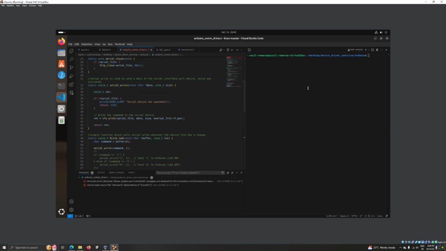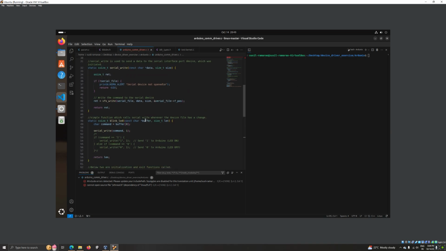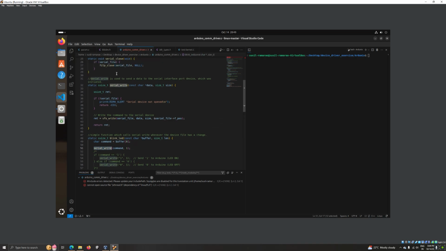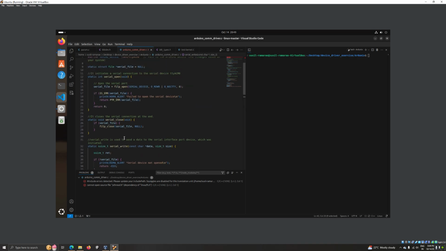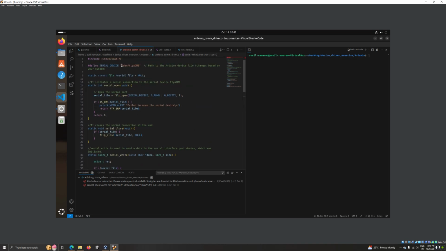Whenever a number is written, it will go to this buffer, and then it will call serial write. Serial write uses a VFS write. Once a number is written in the device file, it will be passed to the Arduino, and we'll be able to see the seven segment display.